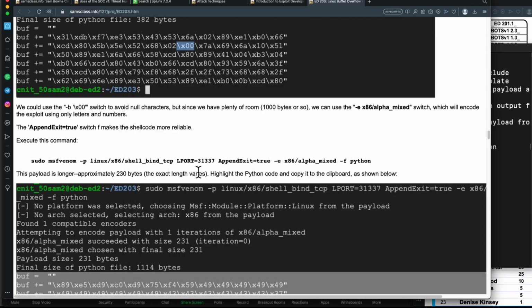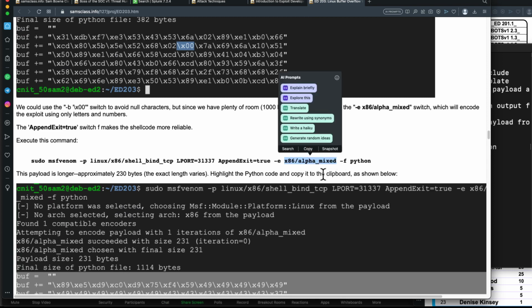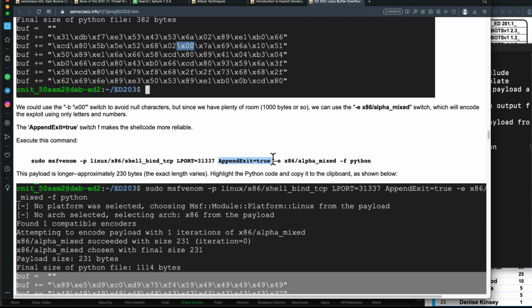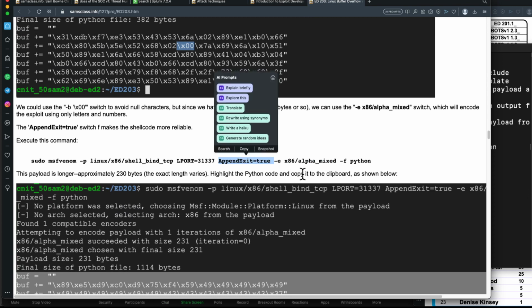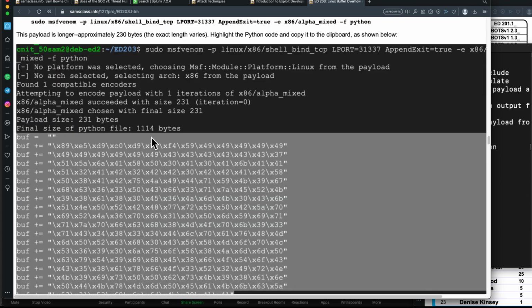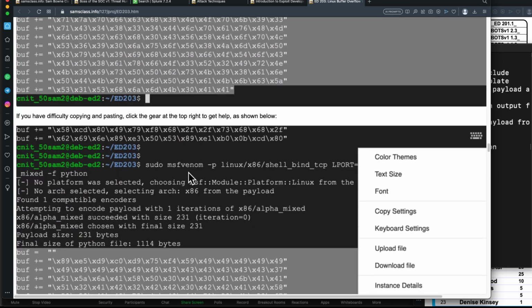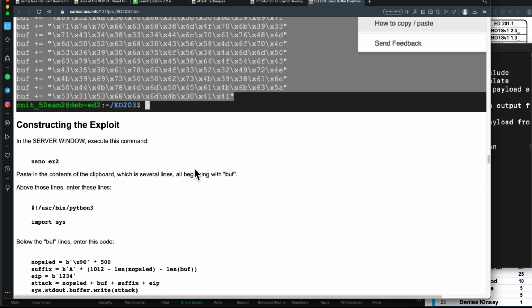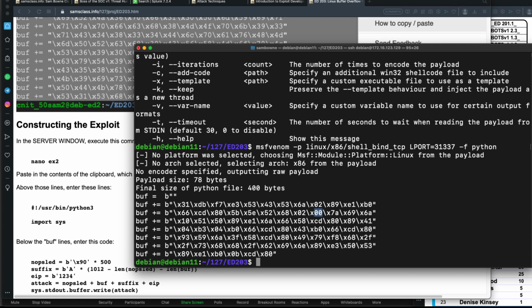So what you want to do is encode it with alpha mixed. That will encode it with nothing but letters and numbers. And append x equals true makes it more reliable. I try these advanced options until I get one that works. So now it's longer, but it's still only 231 bytes, and so it'll fit in the 1,000 bytes I have to work with. So that's EX3.